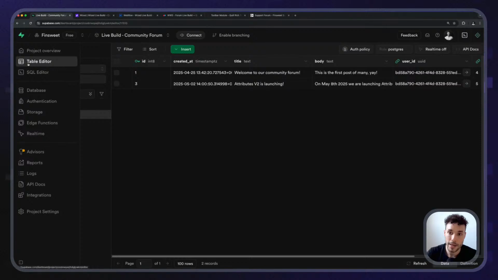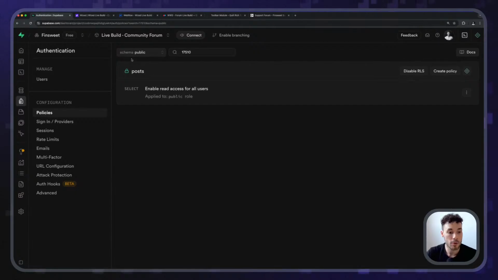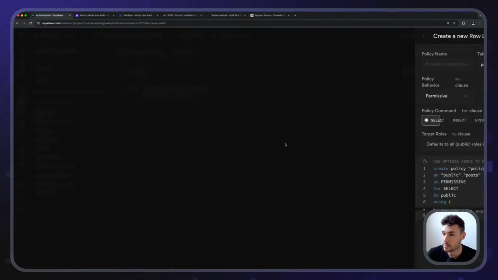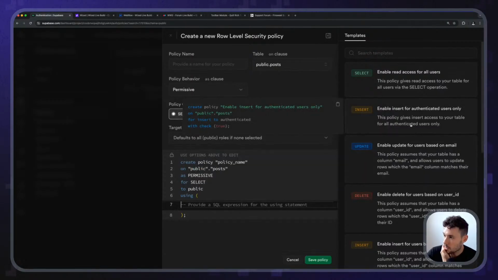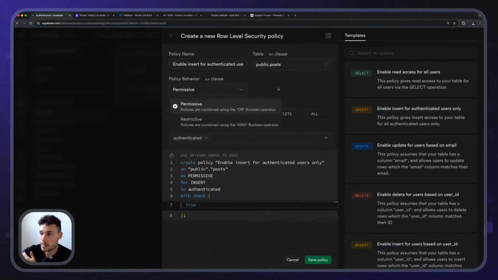Let's go to Supabase, table editor, posts, and let's go here up to the auth policy. We want to create a new row level security policy that enables only authenticated users to create the posts. So we could create it ourselves. Probably there's going to be some enable insert for authenticated users only. Look at that. There's already a template. So let's do this. Enable insert for authenticated users only is permissive, yes, and only for inserting.